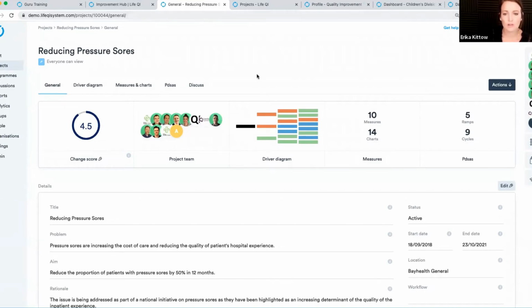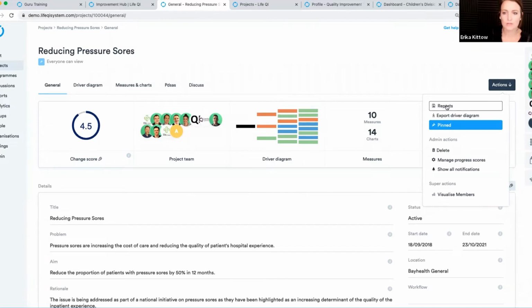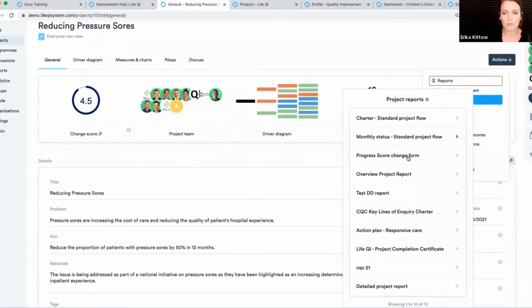So if I wanted to run a report on this particular project here, so I'm on the project general page, all you do is click on actions, then reports, and you will pull through the list of reports that you have access to run. And this will differ for different people based on their permissions and the organizations that they are part of. By default, you will have access to an overview project report and a detailed project report in your Life QI system. I'm just going to run one of these to give you an idea of what they look like.